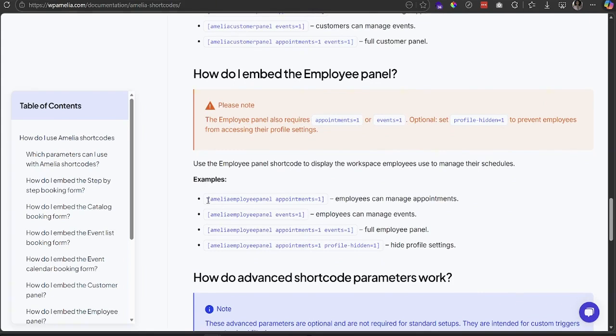Basically, if you're only doing appointments on the booking site that you have set up for yourself, then you can only put this one, the shortcode that only has the appointments, because you are not worried about anything else like events. Well, if you are only doing events, vice versa, and you're not doing appointments, then this shortcode will be perfect for you.